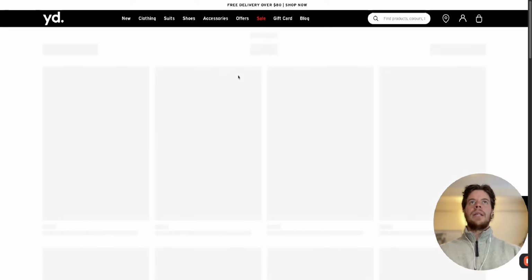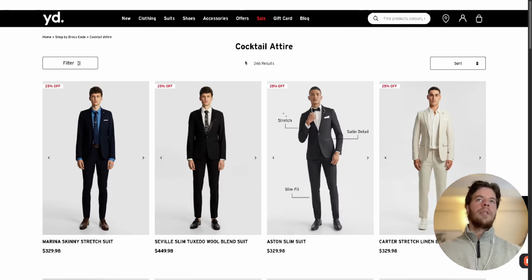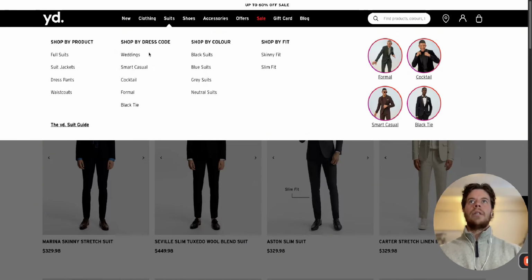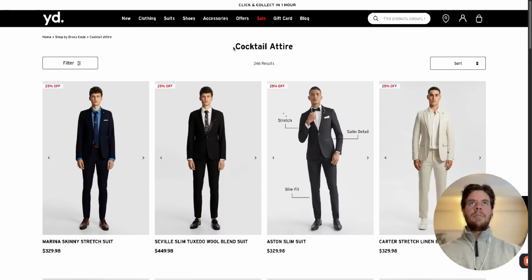And so what they've done here is these are all suits, but they've put them into different categories based on what the occasion is. So he's looking for a cocktail attire, looking for a wedding dress, looking for a black tie suit, full suits, dress bands, oh, that's kind of separate. But you get the picture here. They've got different collection pages based on the type of event that the person might be going to.